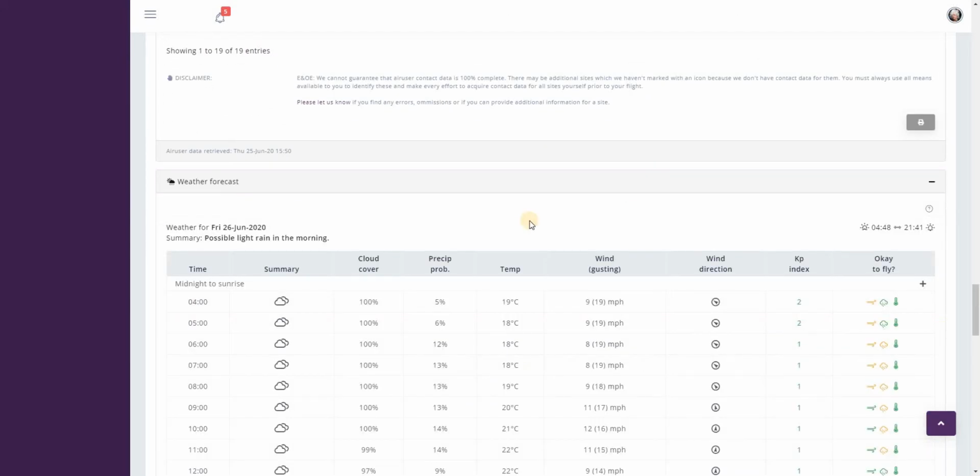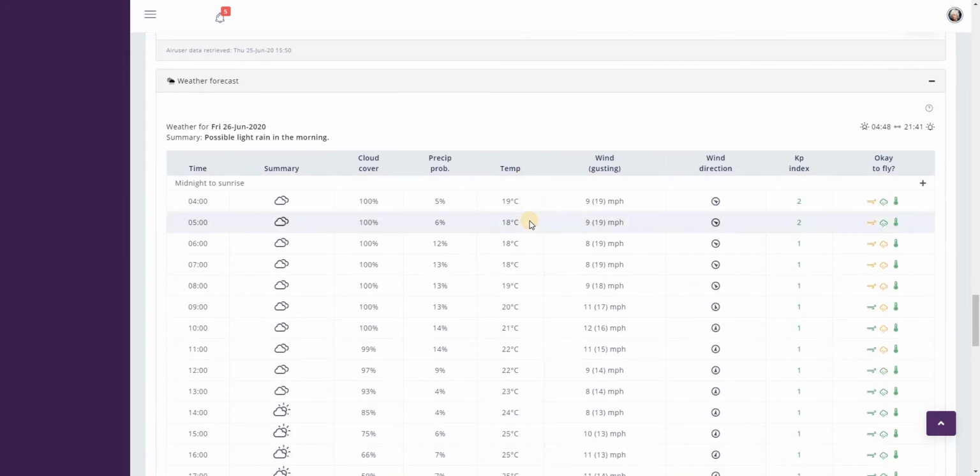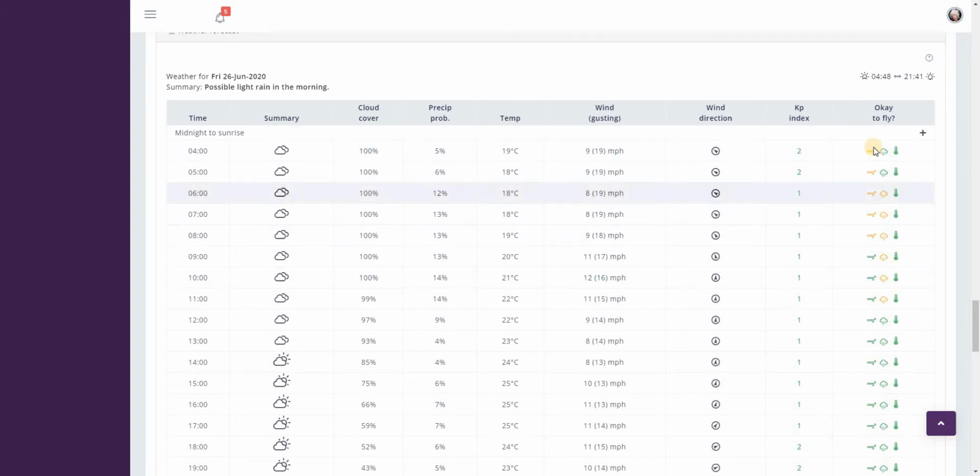You get a current weather forecast, an hourly weather forecast for that specific day, with some red, amber, green indicators to show whether or not it's likely to be suitable for flying. So you can see from about 12 o'clock we should be definitely fine, but prior to that it might be a bit windy. There's a fair chance of rain.